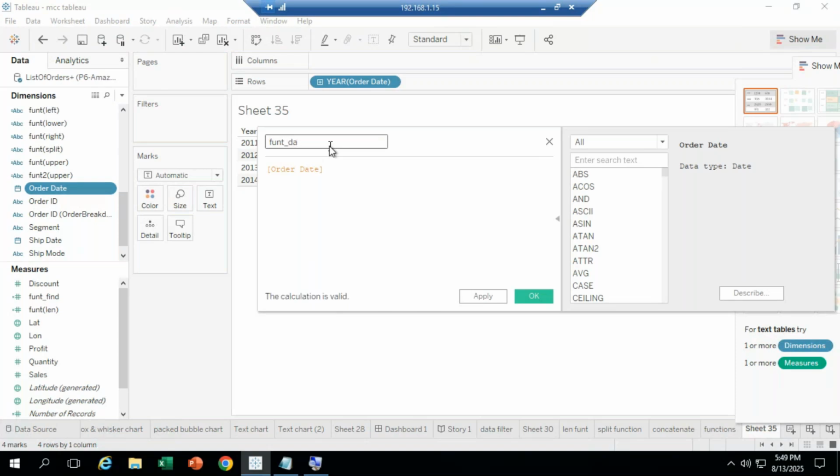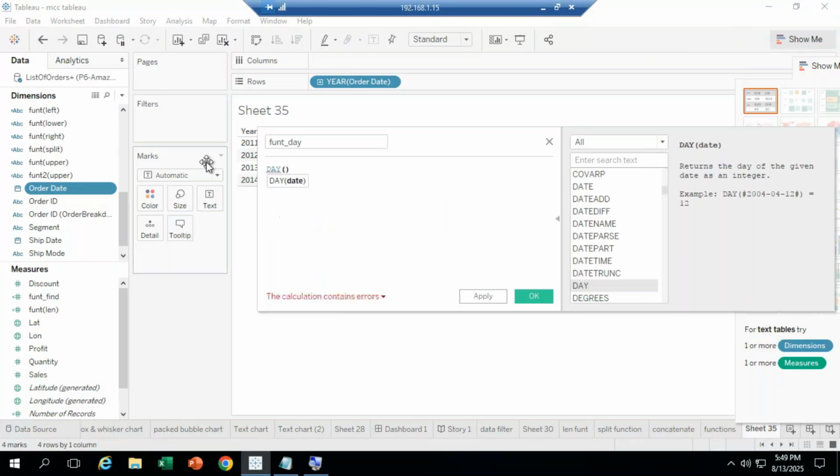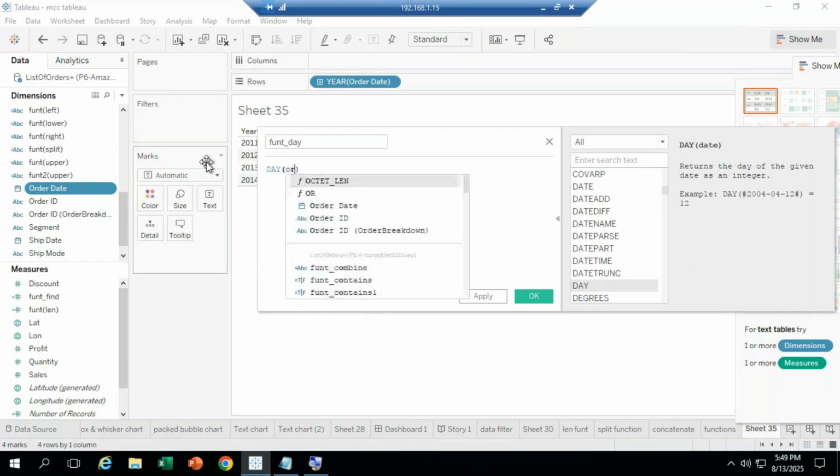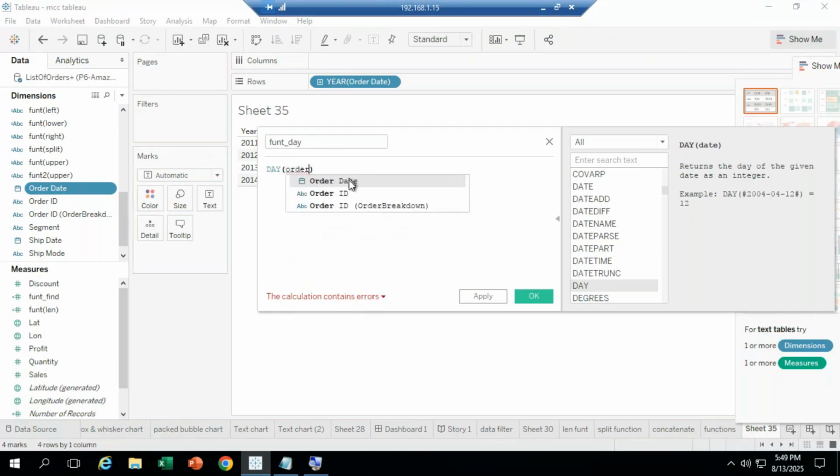We have to select the day. Day functions, it's going to ask for the date. So what is that? The order date option we have to select. Click on that order date. See, now the calculation is valid. Just click on OK.